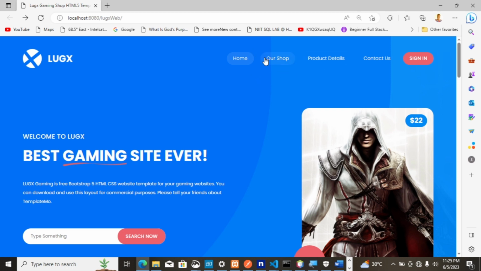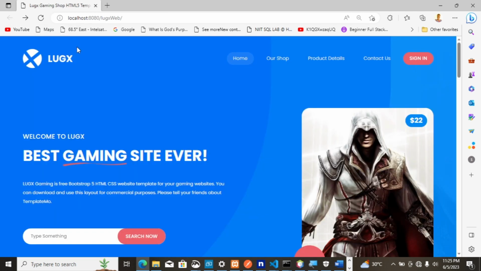So our goal today is to be able to navigate from one page to the other. As you can see, we are not navigating, and one of the main reasons is, as you can see, we still have shop.html. And remember, in the last video, we converted all our pages to JSP pages. So how are we going to go about this now?